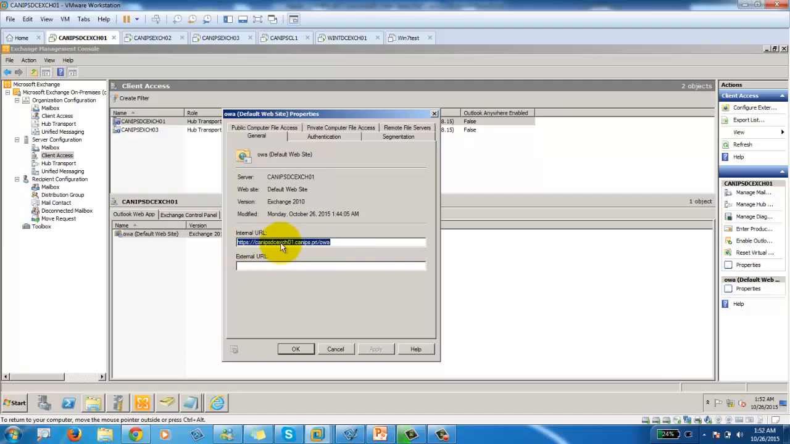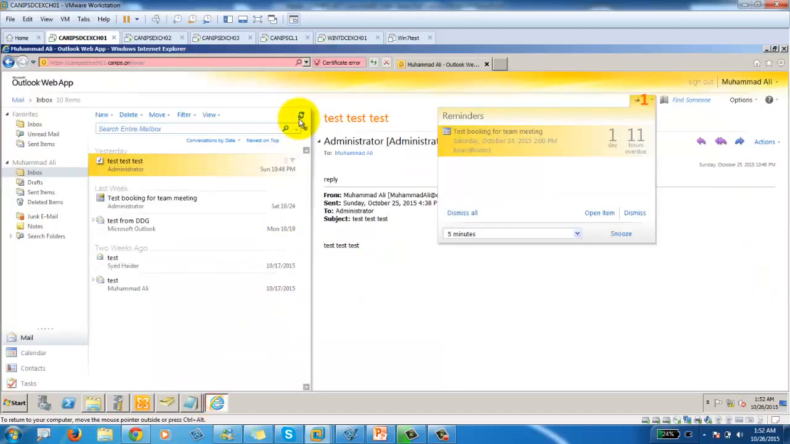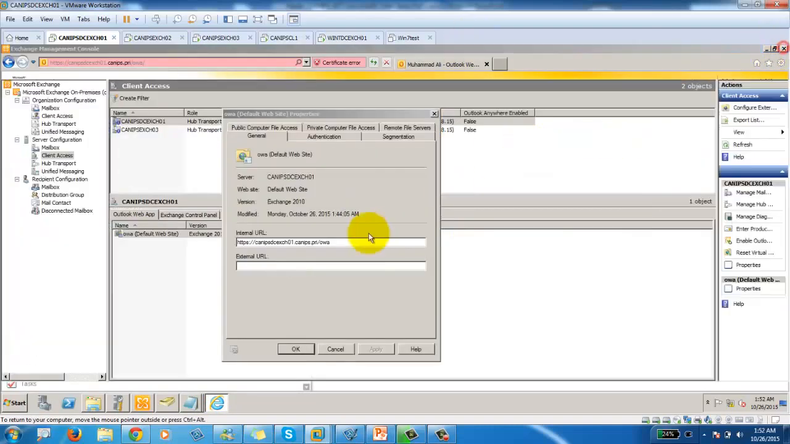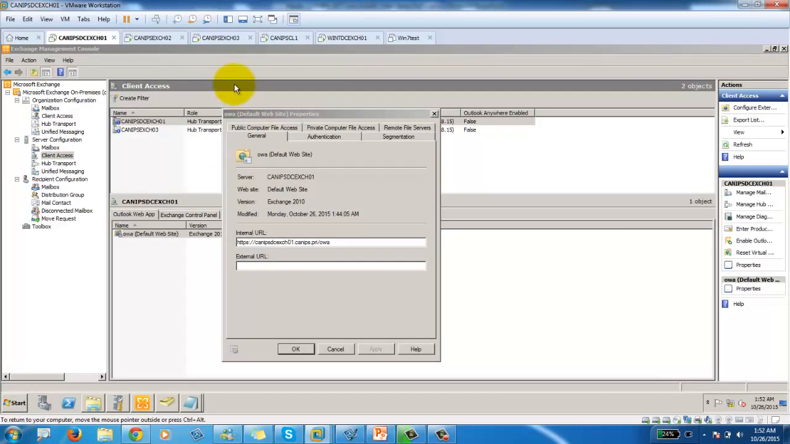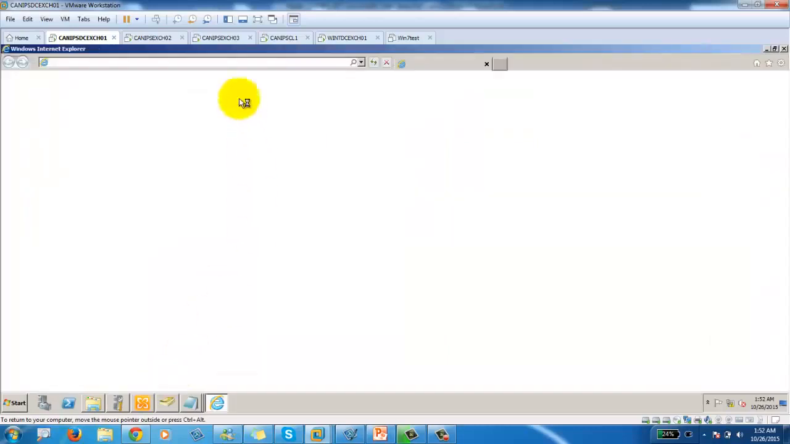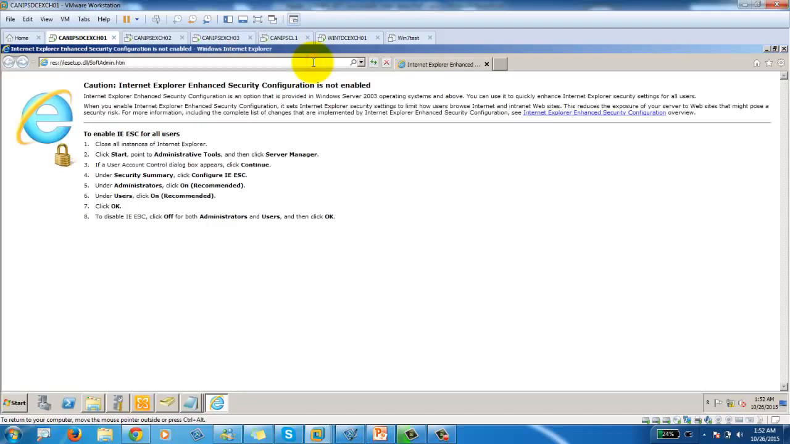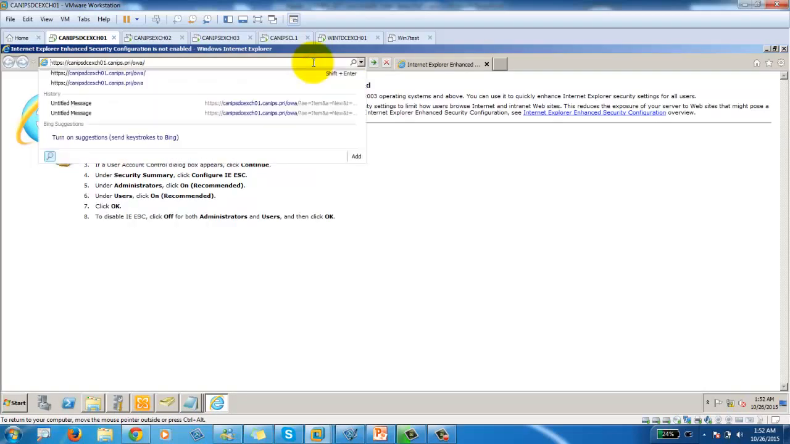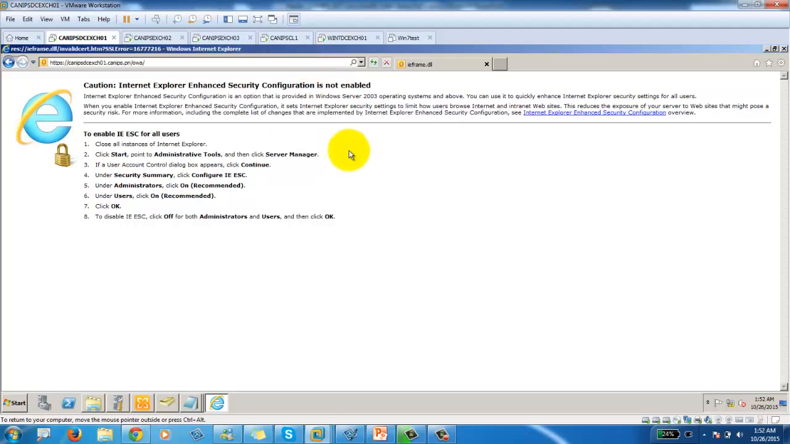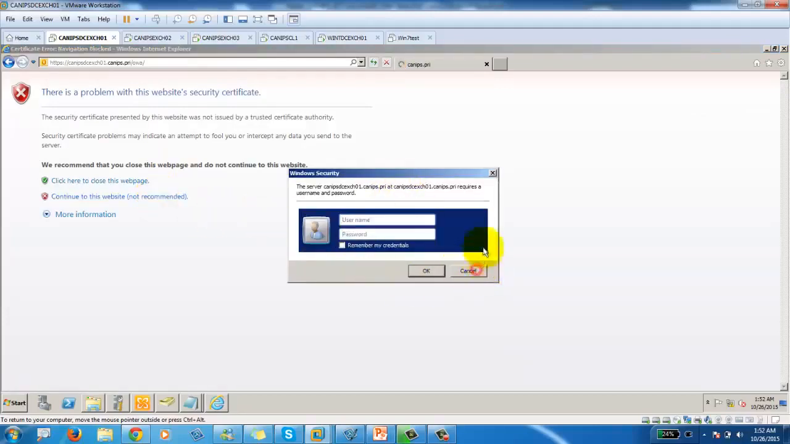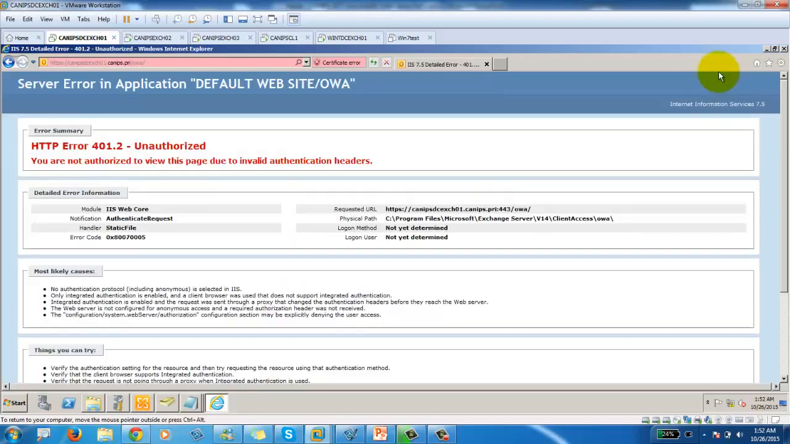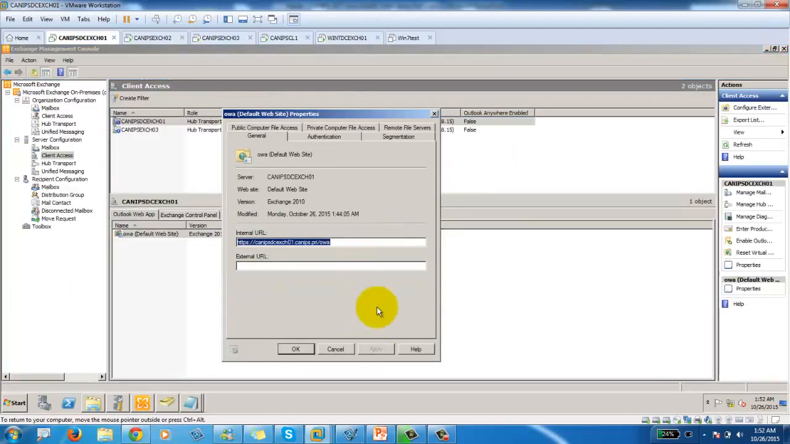Now in OWA, the most important thing is what type of link you should give them. If you take this link, copy it, and put it in your Internet Explorer, it will open directly. It will open a client. So here I just copied that link, pasted it here, and here it is trying to connect to OWA. It is asking me for the authentication method. So it connects to OWA.